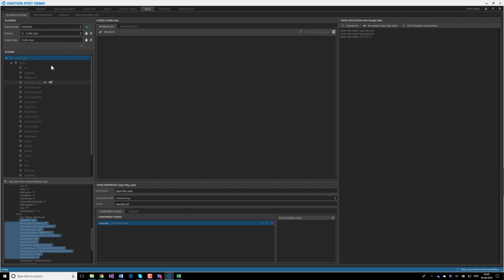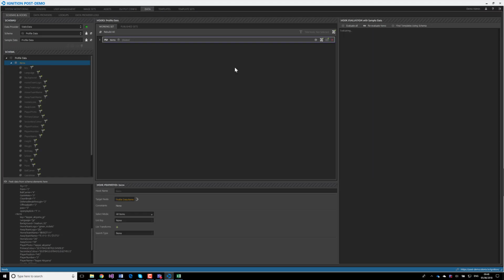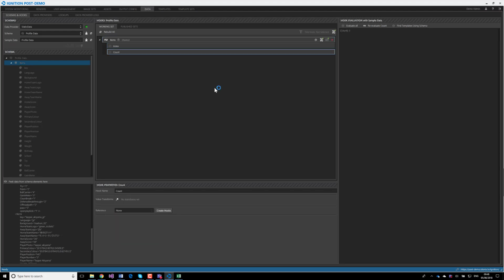Now, to allow us to work in an easy way with this data, we create what we call hooks. So I'm going to select the item, which is a list element within the schema, and I'm going to create a hook into that data. This is what's called a list hook, because it knows there is a list of items below it. So it gives us these 2 elements here called index and count, because it knows it's a list. I hope I'm not too technical for you.